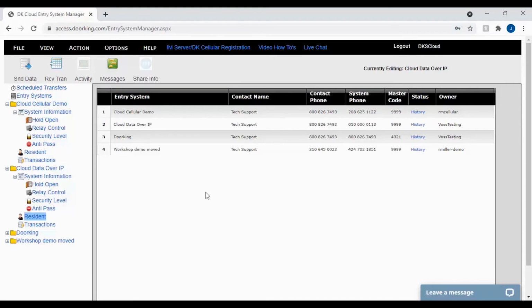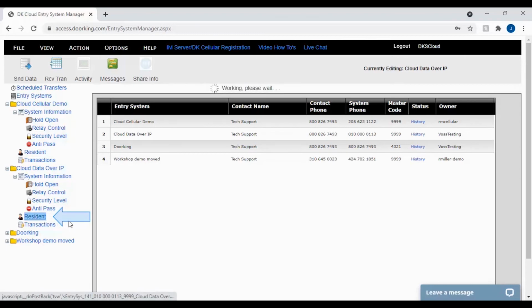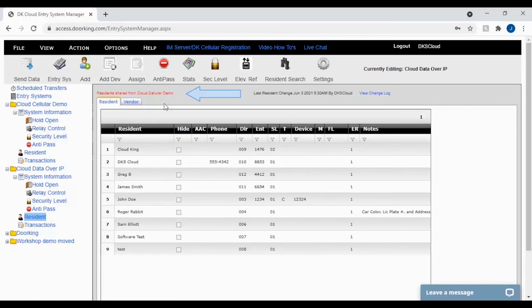By clicking on any of the shared accounts resident screens, you should see a note at the top of the screen in red indicating that this is a shared account getting its information from a primary account, and the primary account name will be listed.